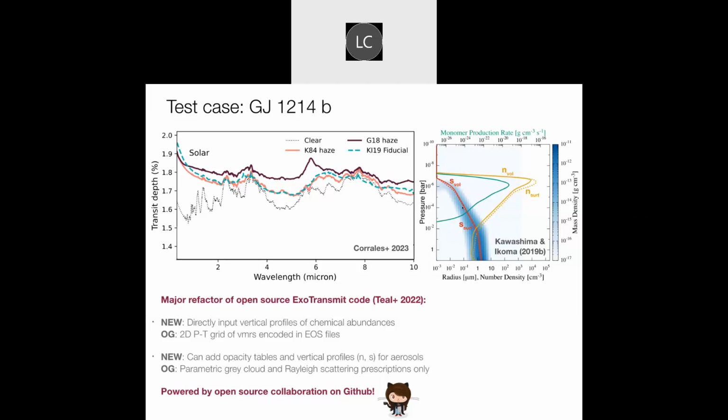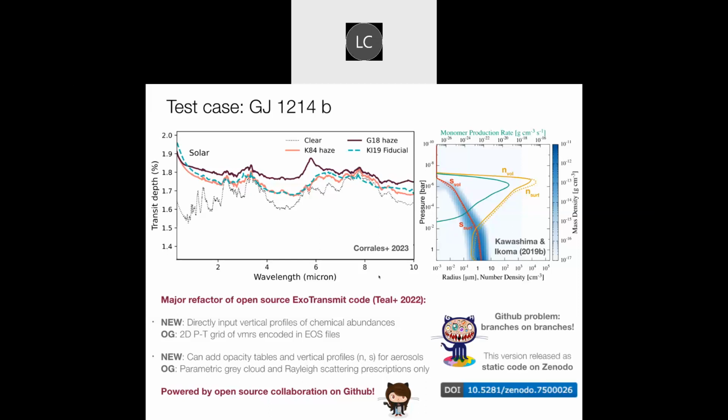And I just want to say that this was all powered by open source collaboration on GitHub. So I was working from Thiel's code directly there, sending issues and pull requests and things like that. However, there was a bit of a problem. These are branches developed on branches in GitHub, and because it's such a major change in the baseline exotransmit code, I didn't really feel comfortable suggesting that we do a huge pull request into the main exotransmit GitHub library, because then the people who are using it, such as the PI, wouldn't be able to use it with the code they've been using all along for probably years.